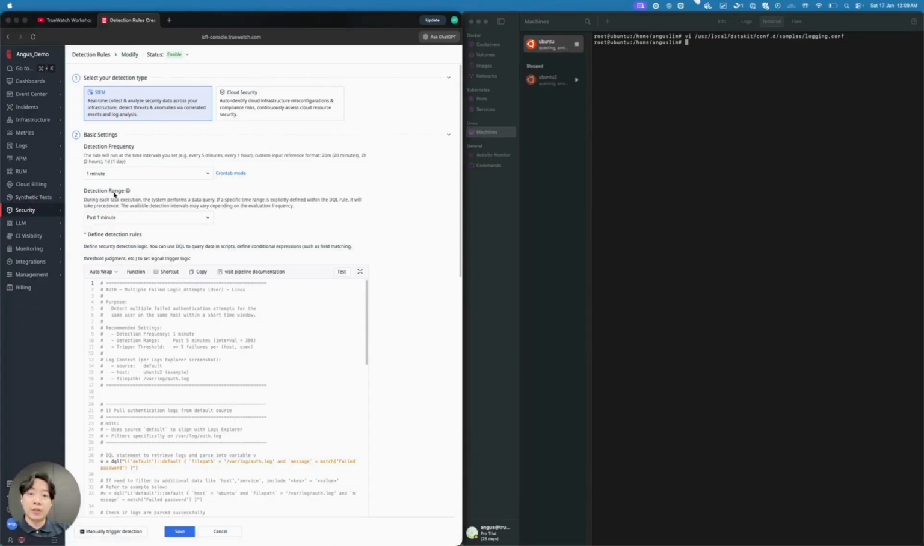For detection range, this is basically the time window of data that we query each run. So if we were to pick 5 minutes over here, that means that every single time the rule runs, you will pick up the last 5 minutes of logs that are being pushed to TrueWatch.